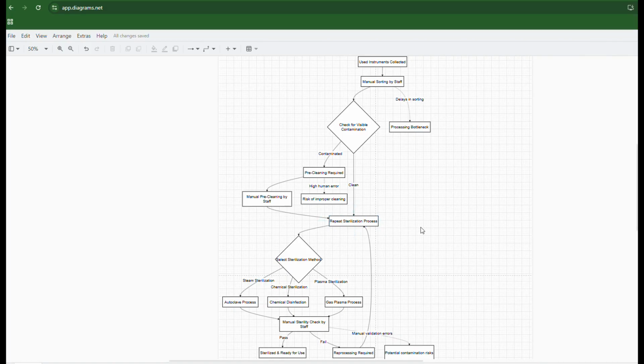So the challenges in the current system are processing bottlenecks, where instruments pile up, delaying sterilization, and risk of improper cleaning. Manual sorting and validation introduce contamination risk, and manual validation errors bring higher chances of human mistakes.